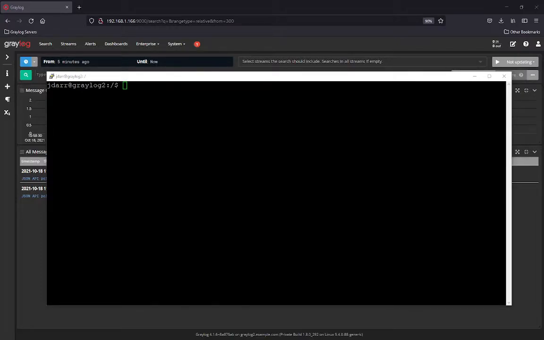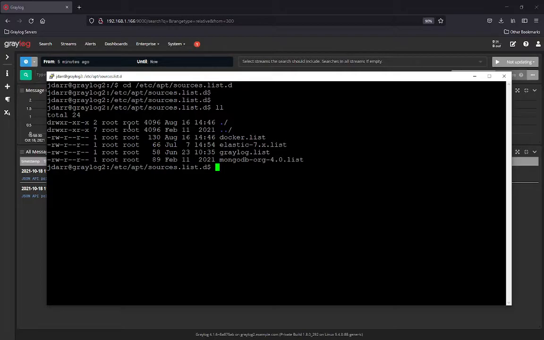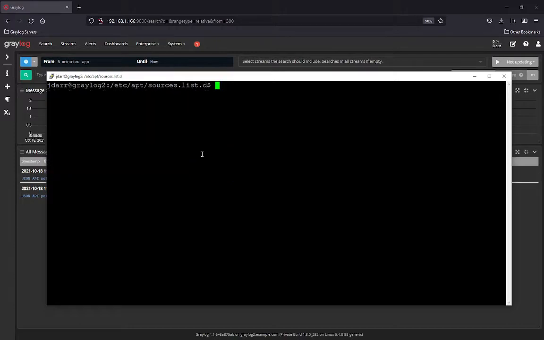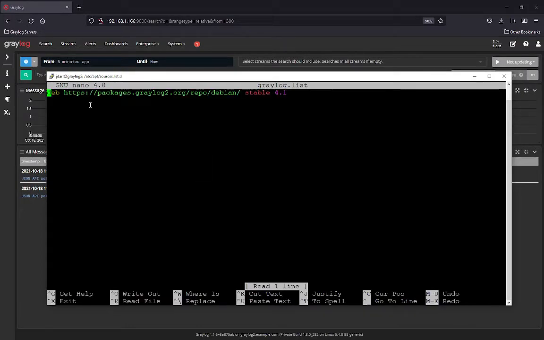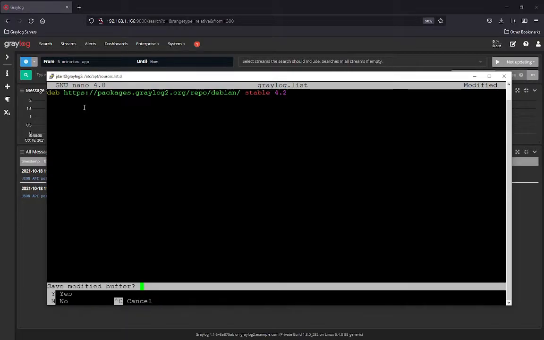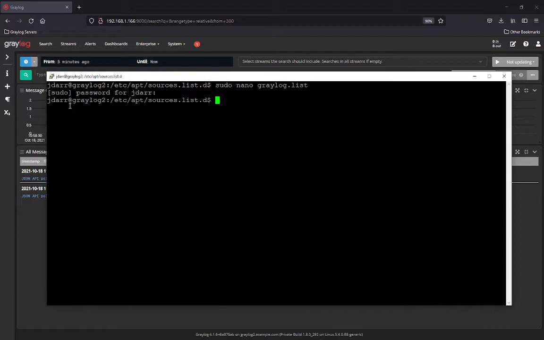So what we're going to do next is edit the sources list, and when we go in and look at the Graylog.list file, it will contain the actual versioning we're going to use to do the upgrade. So if we just nano this file really quickly, you'll see, here's the file, and we want to upgrade to 4.2.